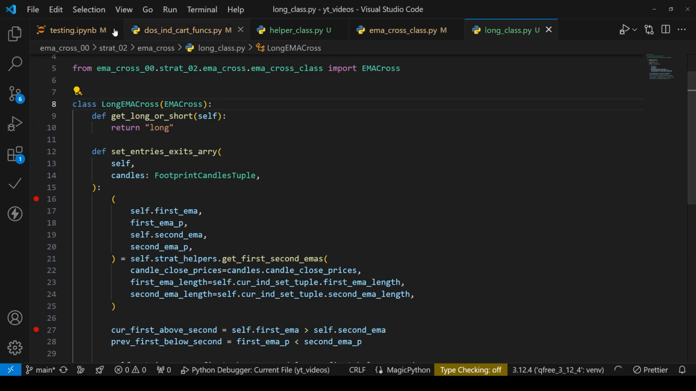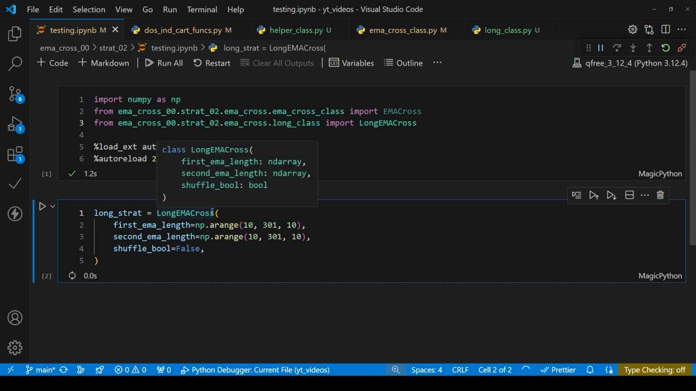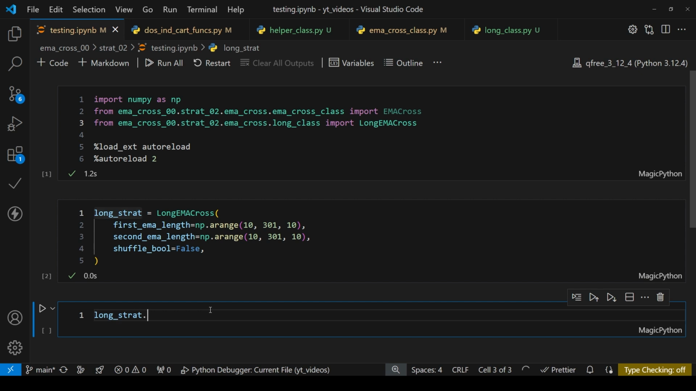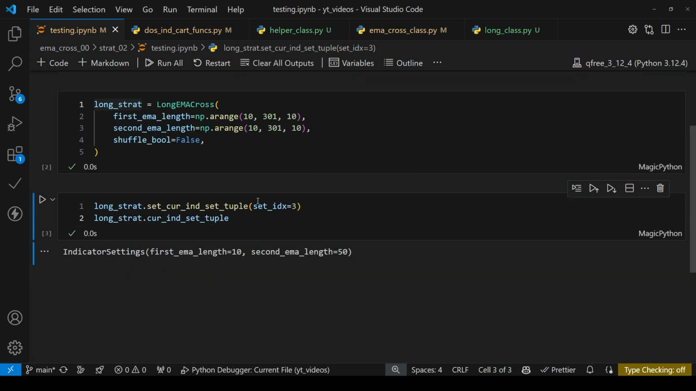Oh, we don't have our candles. But anyways, it's the same exact thing. I wonder if I debug this. It's not going to do anything. And so here you can see we have a long EMA cross. But if we do set current indicator settings tuple, and then we do a long strat dot current indicator settings tuple. Oh, we have this set to false.